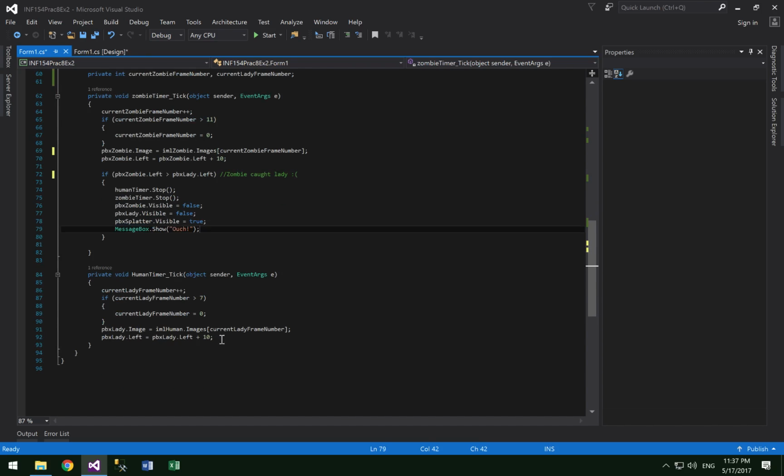Now, lastly, almost done, guys, is the human timer. The human timer is exactly the same logic as I explained in the zombie ticker. As you can see, you can literally copy and paste this code for the human ticker. In this case, we just use current lady frame number instead of current zombie frame number. I already explained why we use that. And here we have 7 because we have only 7 images or elements in the lady array. So the images, that's the amount of images we need to check.